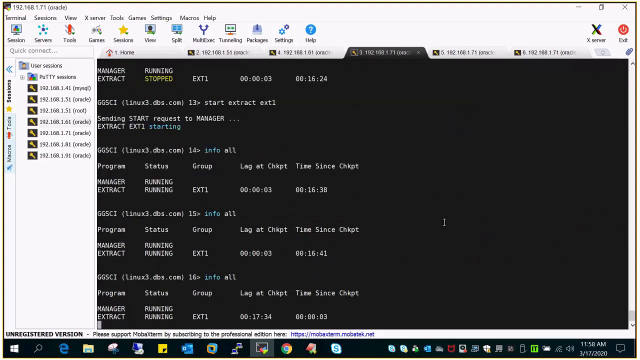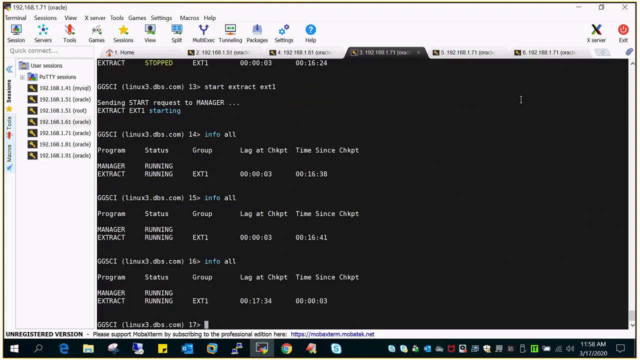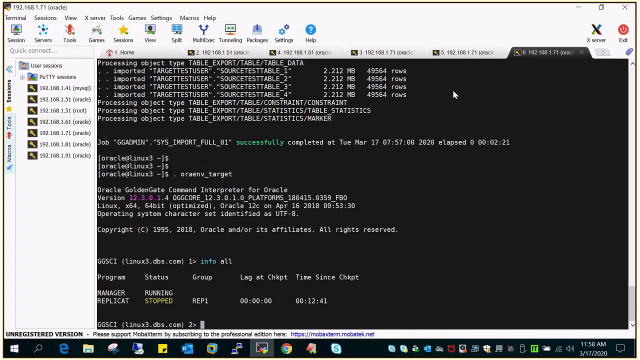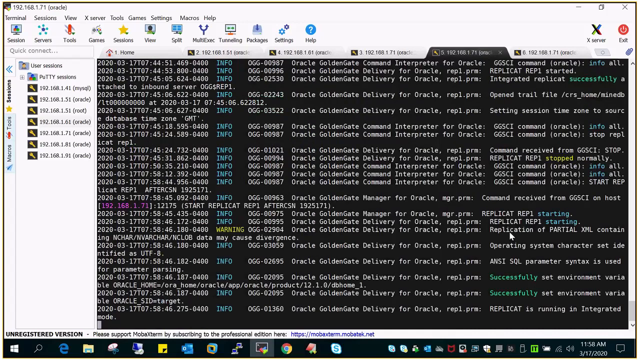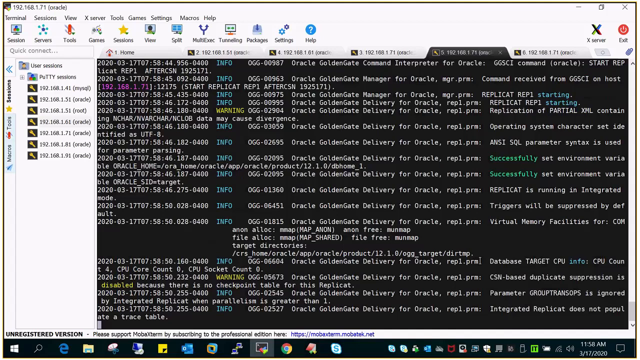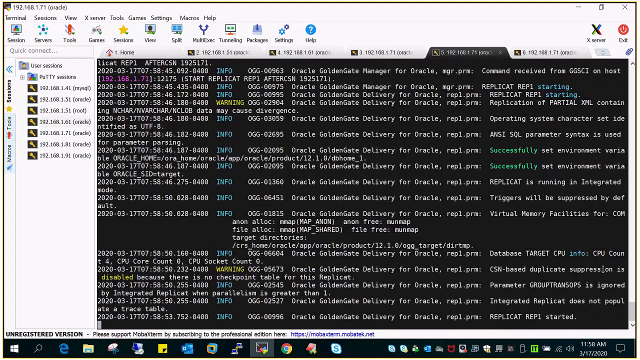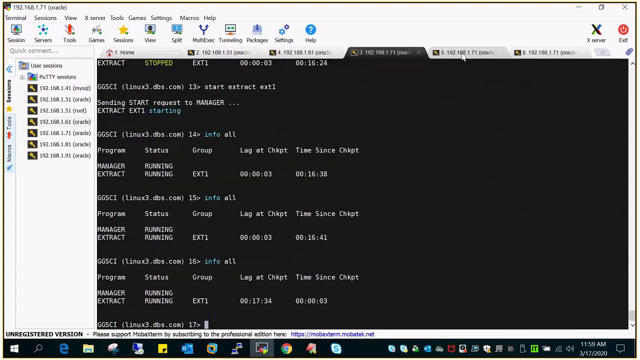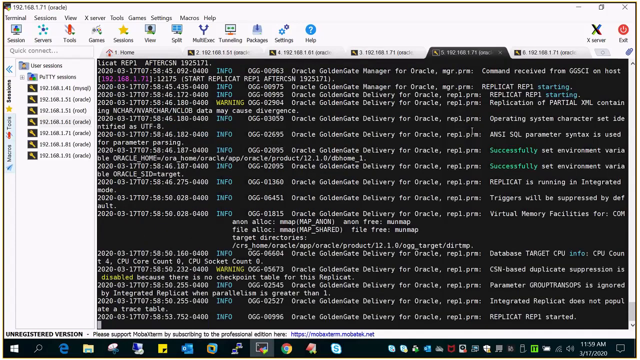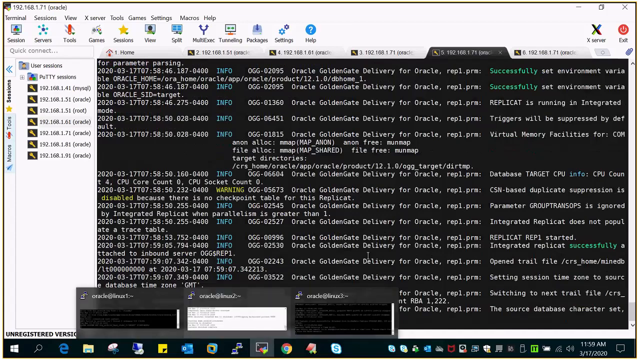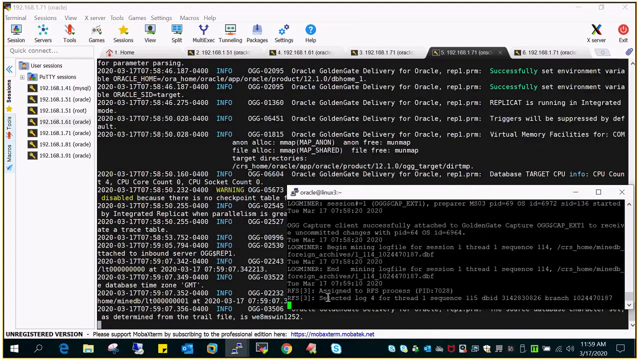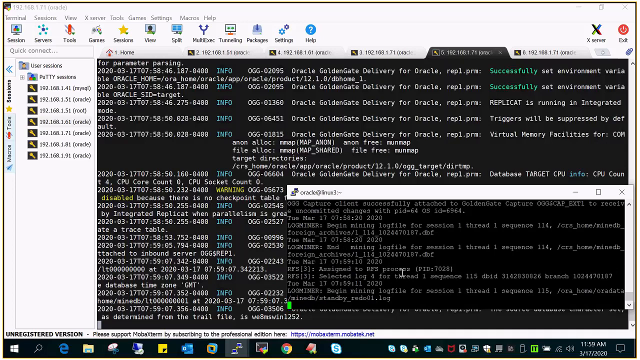Just let me check the status of, yes, the extract has started perfectly fine. Let's start the replicate now. Replicate is running in integrated mode, so this is going fine. Once it is done, we will perform the testing. You can check the alert log of target environment as well. So you can see this redos, it is reading.